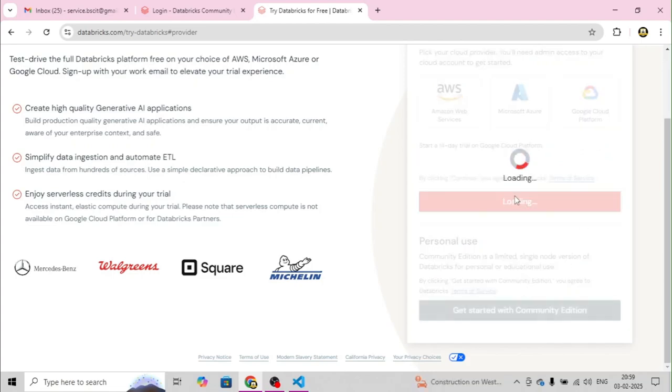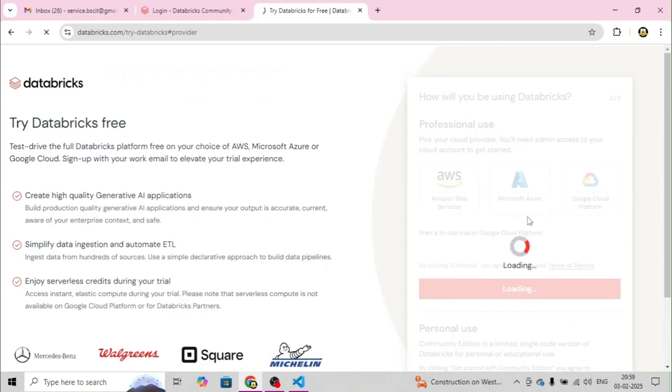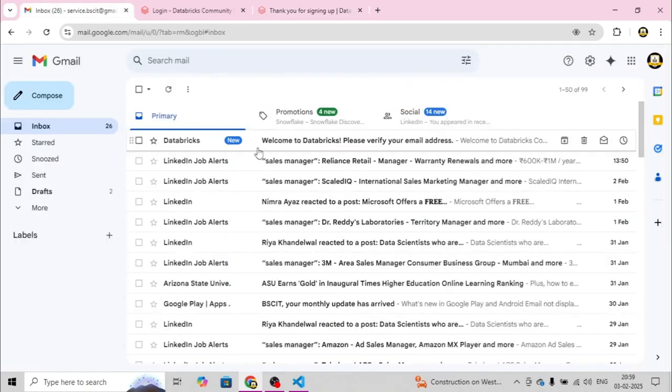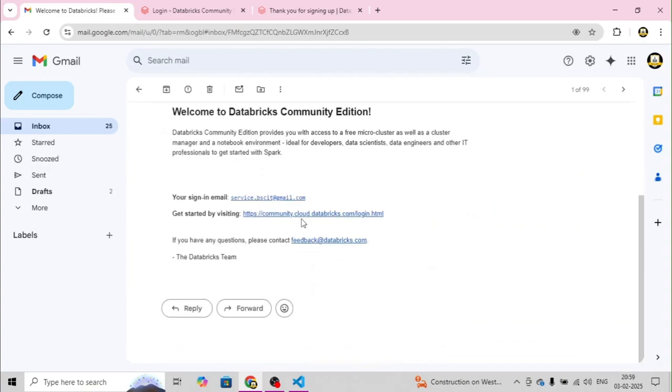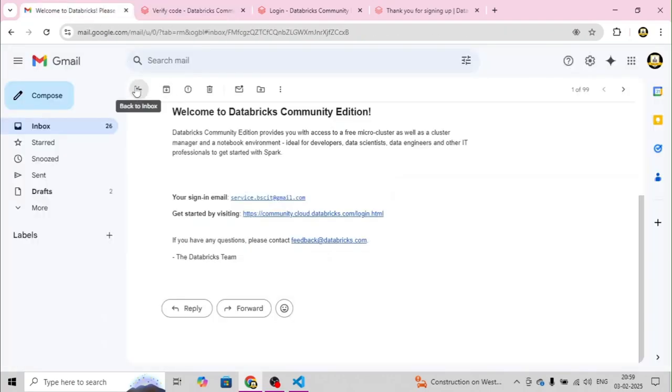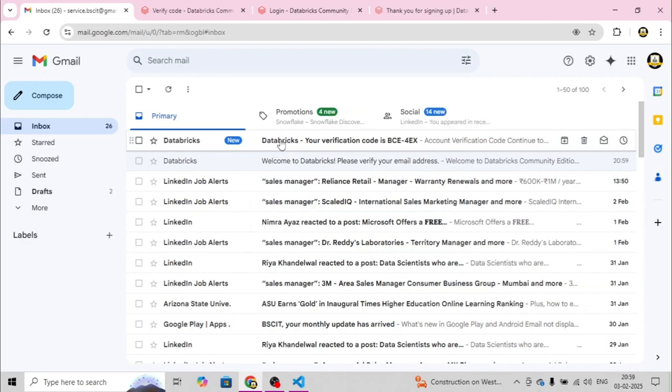Once you click over here, it will ask you for the email verification. So let it finish. Once it starts loading, you have to click over your mail ID and verify that it's a correct email. Once you pass your email ID, it will share a login code, and you have to give that login code.